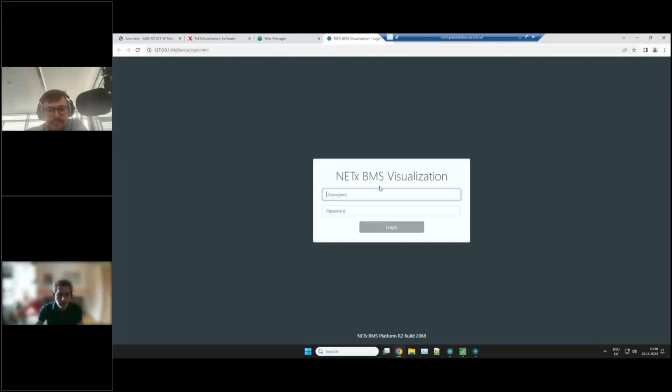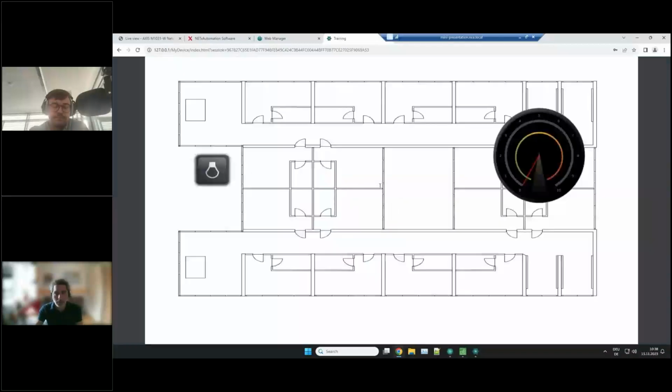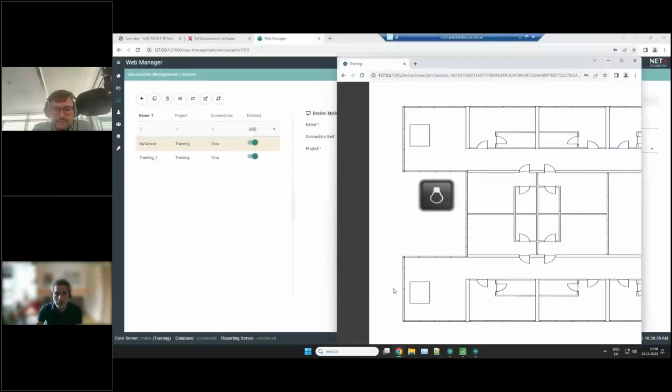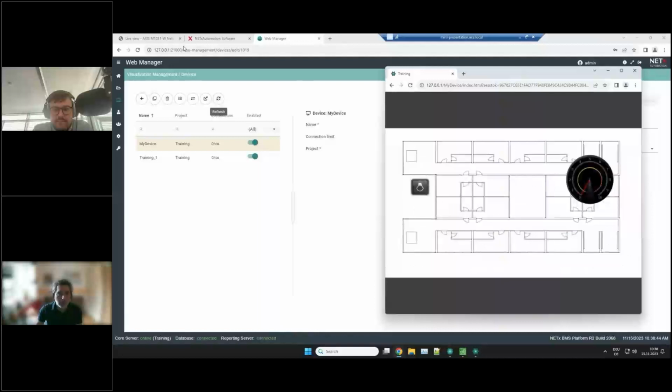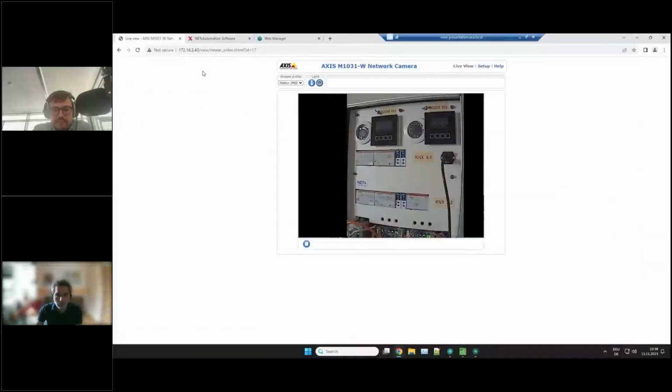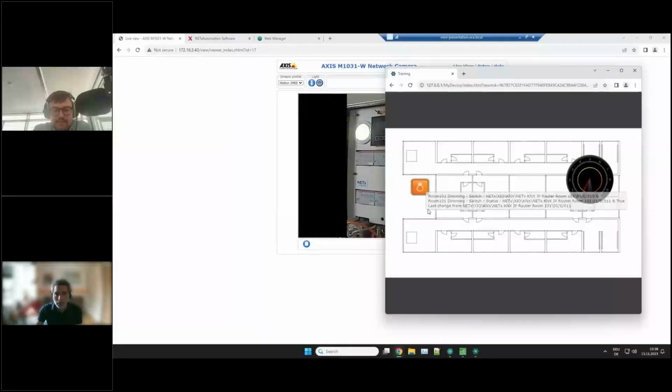Now I can see it's the web interface. Again, I log in with my username and password, and then we have the visualization as web interface. You can also see it's fully resizable automatically, so depending on the size of the device, you can see now in the background how the light is controlled via the installation.